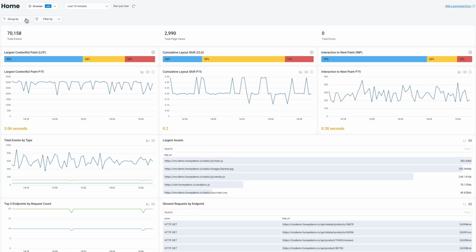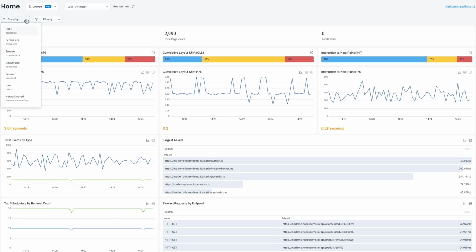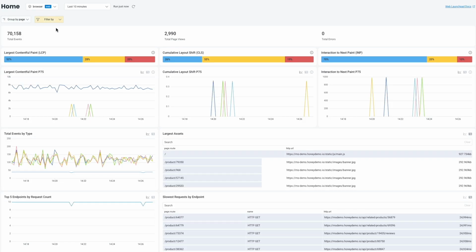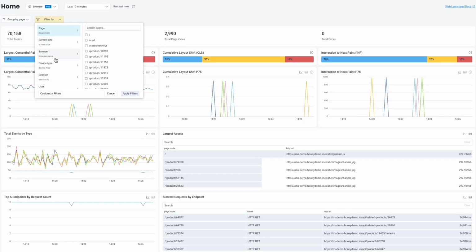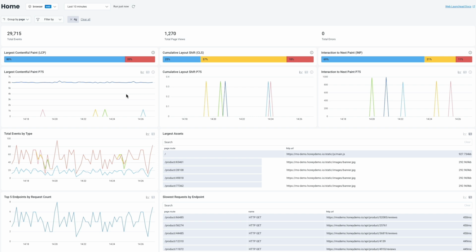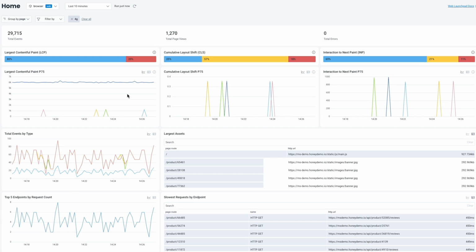Back in the Web Launchpad, since I know that obsolete networks are clouding our view of LCP, I'd like to remove them from my analysis. I group by page again, and then I use the filter dropdown to select only the 4G network speed. This is vastly better performance. All of our pages are performing well, except the home page.